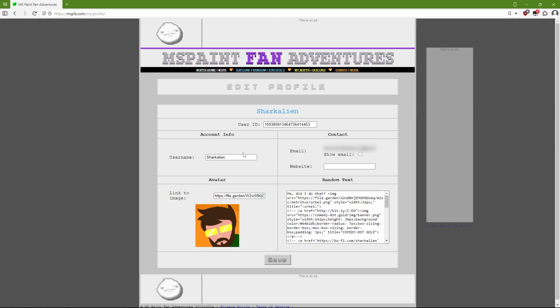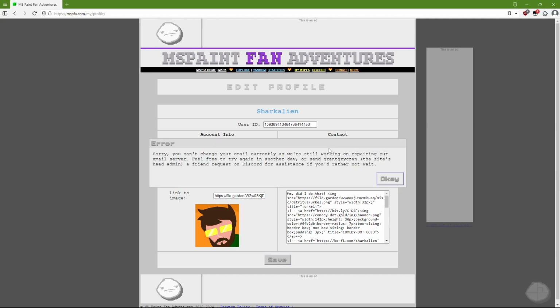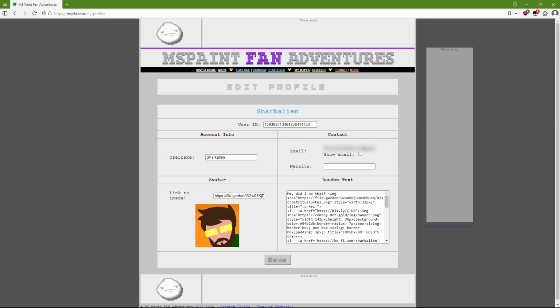Once you are registered, you will be redirected to your profile edit page. Here you can change your username if you'd like. Under the contact section, you would normally be able to change your email address, but unfortunately at the time of recording, the website's email server is down, so the verification email cannot be sent out. If you really need to, feel free to DM the site admin Grant on the Discord server, and he will be able to help you when he can. He's chill like that.